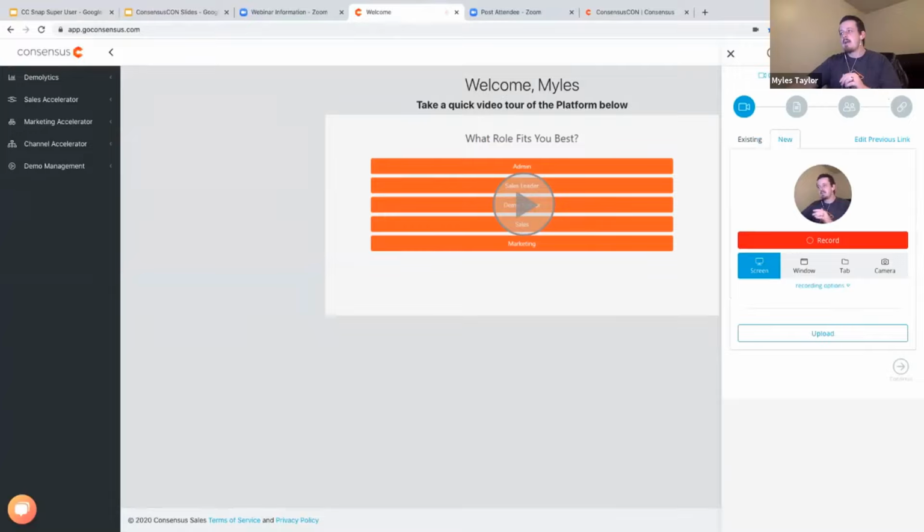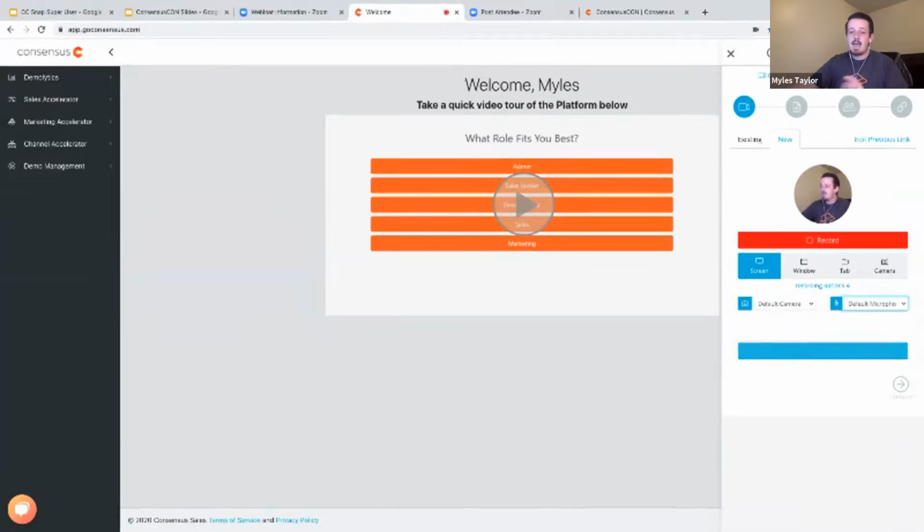From here you can see I've got my camera on and that's going to pop up down in the corner here. You'll see me talking about the different features. I can choose my screen, window, whatever tab I want. If I have different cameras or microphones, I can turn those on here as well. And then if I have a video already and I've got that file, I can just upload it here as well. So for those of you who maybe your marketing teams or someone already have a lot of video files that you want to send out, just upload it right here and you'll be good to send those demos out.